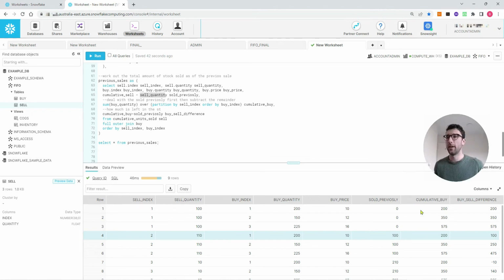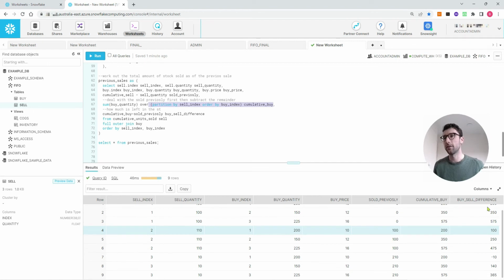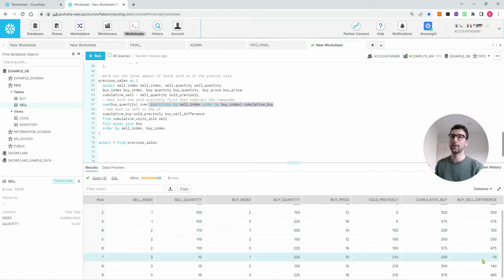We also have this cumulative buy column, which is calculated here, which is partitioned by sell index. So we have 3 groups of cumulative buy, which is just the running total of the buy quantity. And then we have the buy-sell difference, which is the cumulative buy minus what was sold previously. So this tells us what has been fully depleted in sells coming before this one we're about to make, and what's been partially depleted.